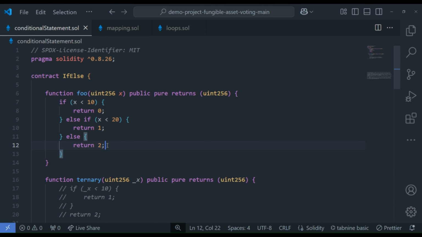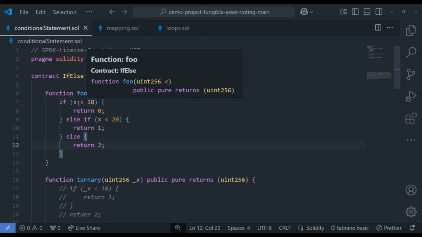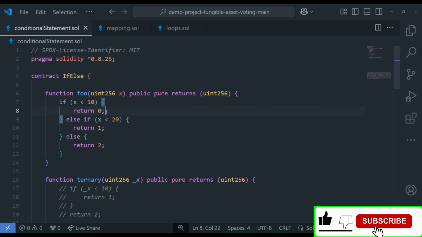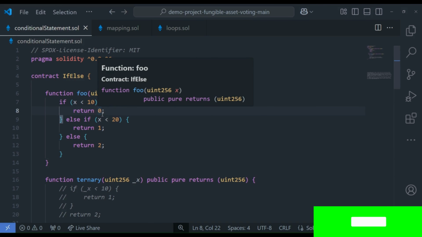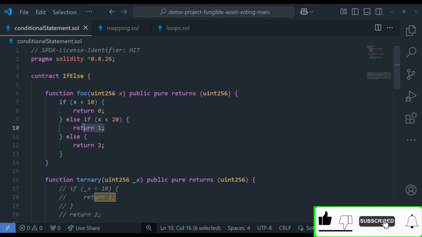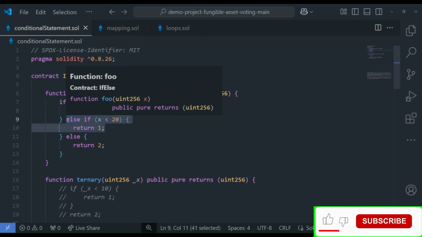So this is how conditional statements work. If this condition is met, like in the first part, if the number is less than 10, that means the condition is met. It's going to return this first one, 0. But if it is from 10 and above, 10 to 19, then this part of the condition is met. This else if part is met.